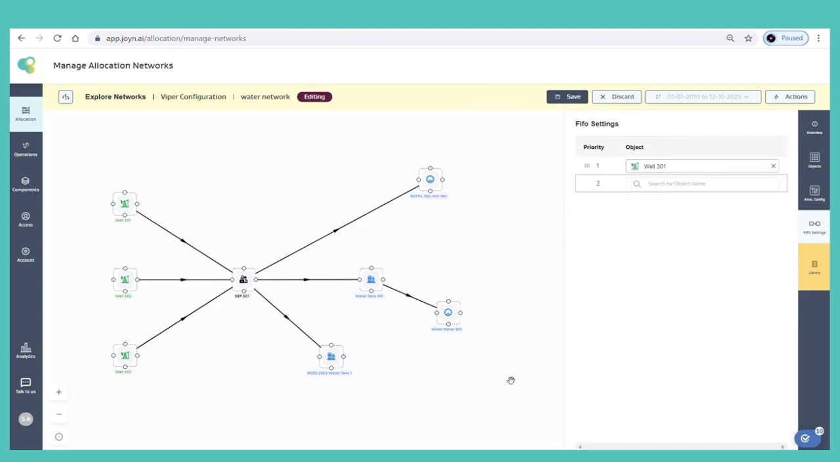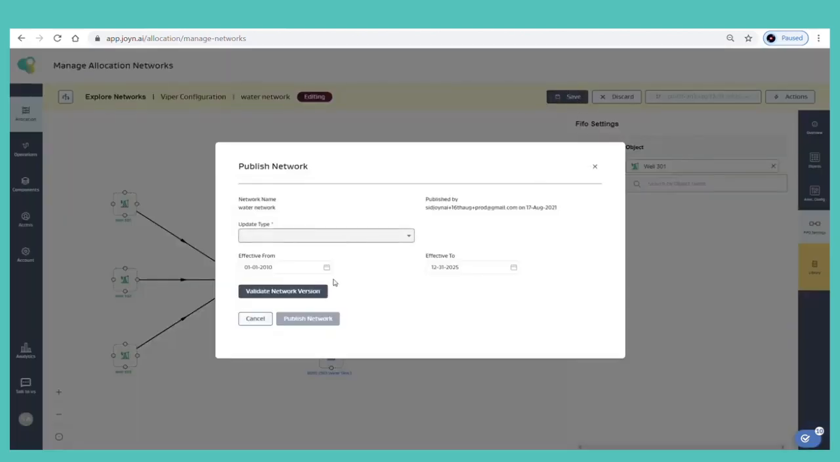So the user could actually go to edit mode of the network and set up the settings for FIFO override. In here I've basically selected well 301 as the well for which the inventory belonging to the well would override the FIFO logic and get drawn out from any of the tanks on the network before inventory draw out of other wells happens. So once the user selects the well, they can save it.